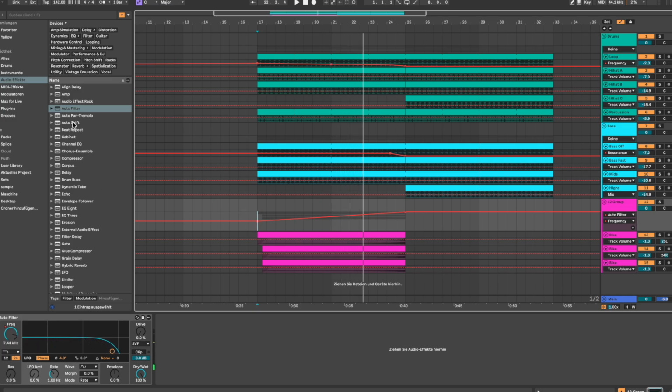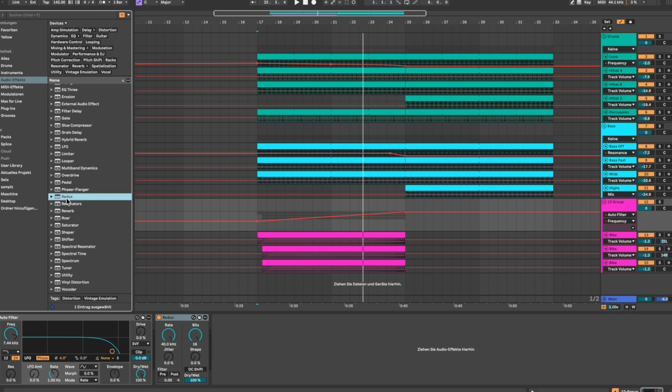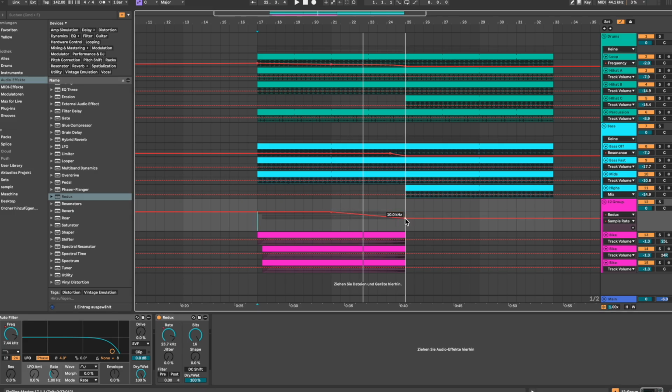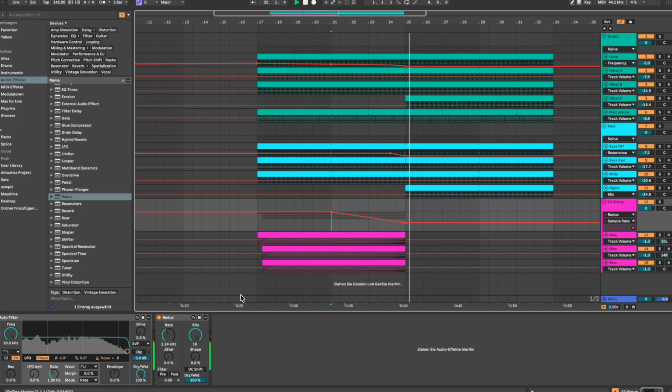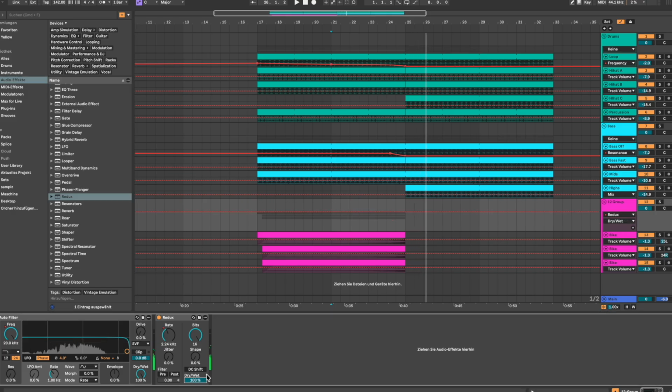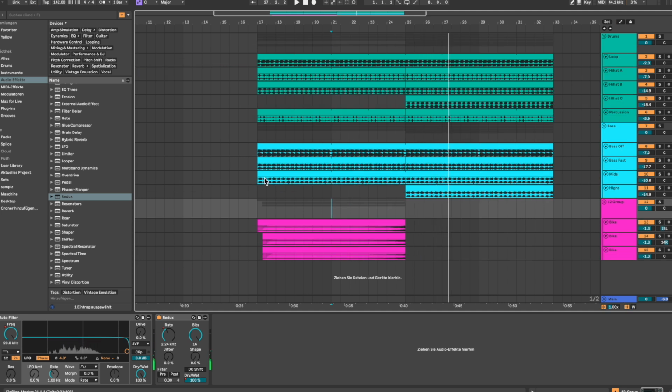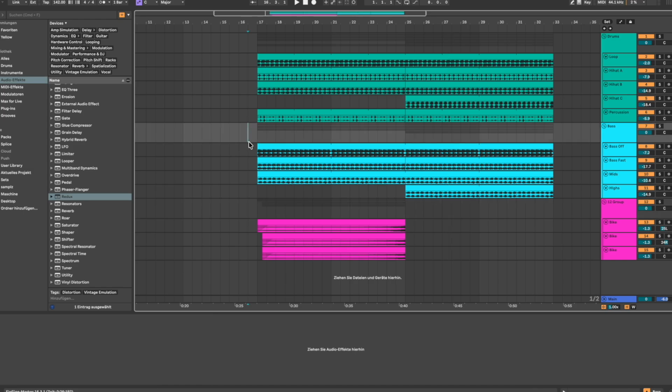All right, and a last edit, let's put the Redux effect on there and downsample the thing starting from the middle to the end. And also maybe automate the dry/wet, otherwise it's a bit too audible and a bit too drastic. All right, so let's hear the result.